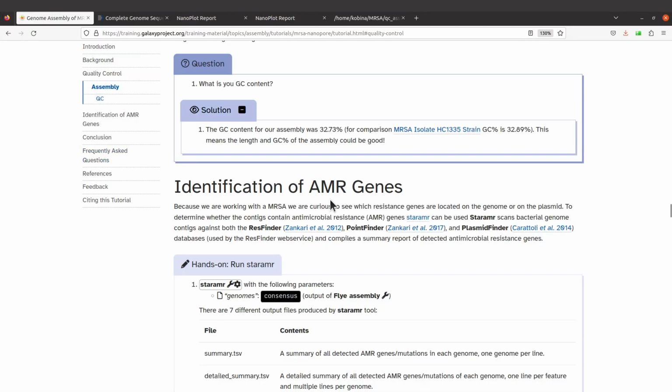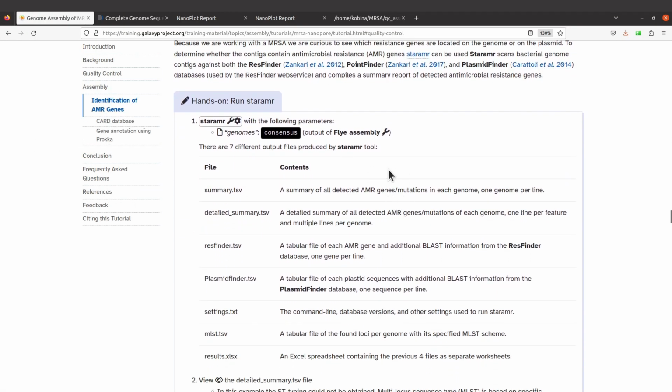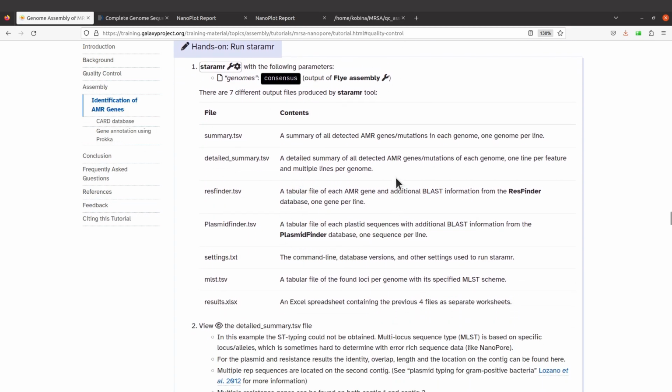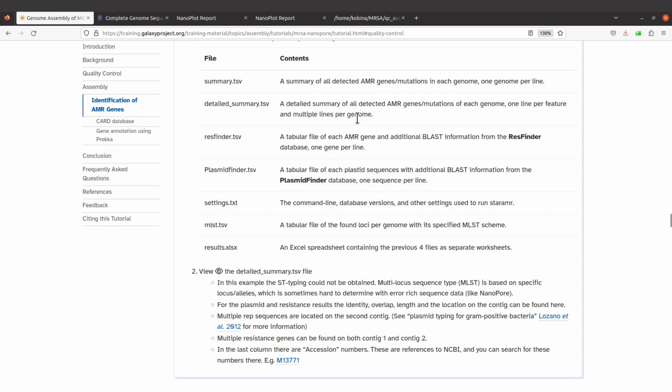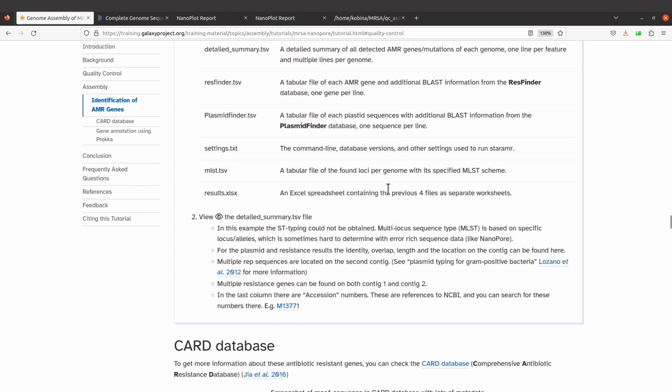Let's take a look at a discussion on the Galaxy tutorial page here. The Galaxy tutorial page also gives the files and a description. So you can read that or visit the developers' GitHub page, I mean the staramr developers' GitHub page. All right, there's also a discussion here about multi-locus sequence typing.